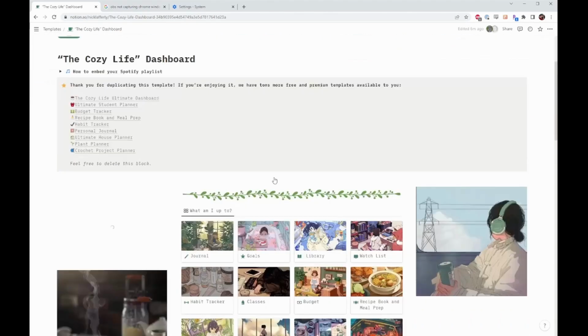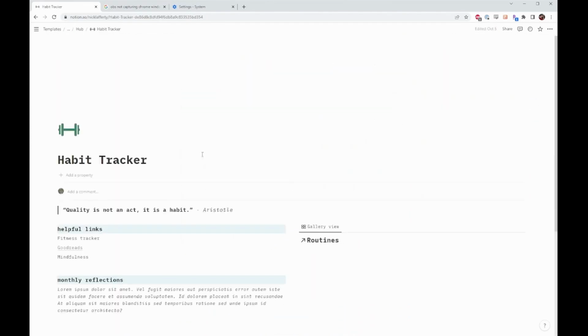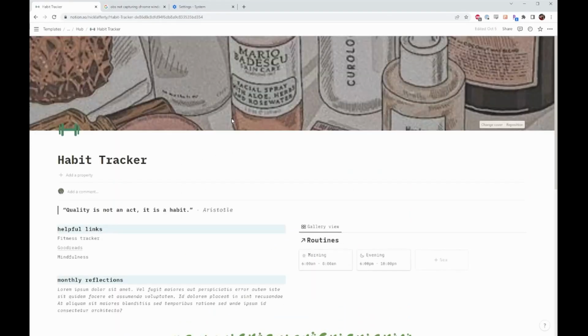The habit tracker is pretty simple if it decides to load. Okay. There we go. Here's the habit tracker. And, sorry, I made another window too big.